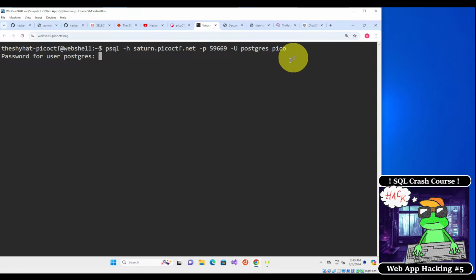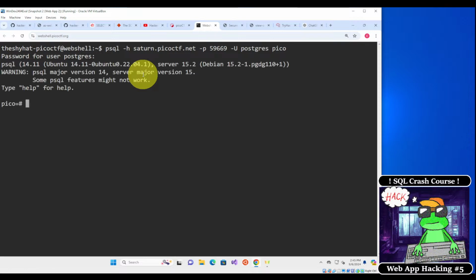So after we hit enter, it's going to ask us for the password. And the password is the same thing as the username. It's Postgres. Okay, so after that, we're now inside of our database.